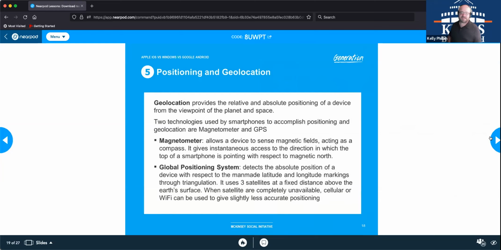All right. Geolocation. Kind of gives a relative or absolute positioning of a device from the viewpoint of the planet and space. This is GPS, which how many satellites do we need to get a GPS signal, like an accurate location? Excellent. 3. If I have a 4th satellite, Adria, what do I get?